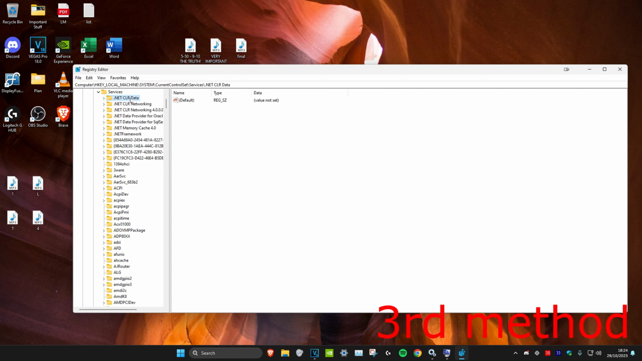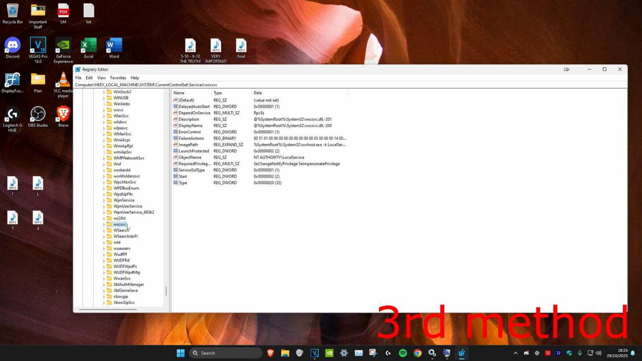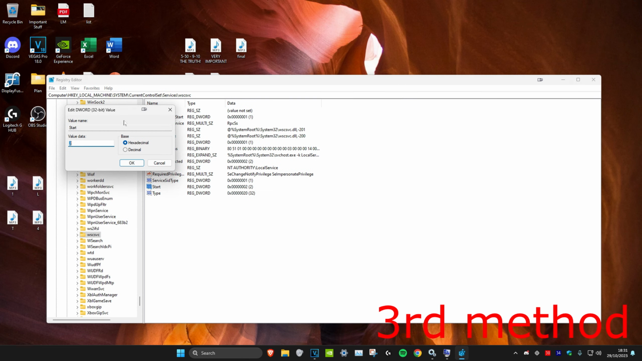And then click on any service and click on W on your keyboard, which will bring you down. We're going to scroll down even more. Then you want to scroll down till you find this one right here, wscsvc. Once you find it, we're going to click on it. And then we're going to have Start right here. You want to double click on Start. Then you want to change the value data from whatever number it is, and you want to make it 0, and then click on OK.